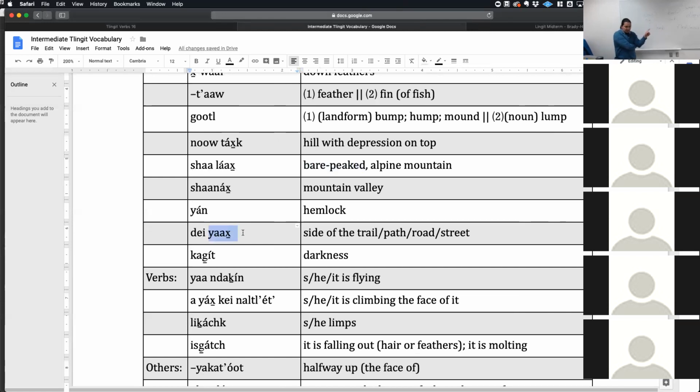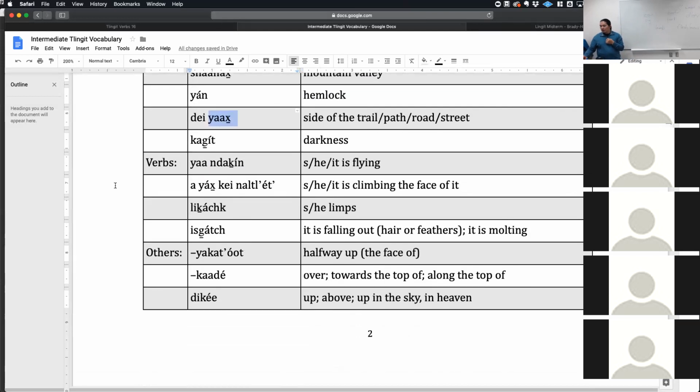So this one is a good one to remember because a lake does not have niche. The only niche in the world is where the land meets the ocean. The lake shore would be ayach, either one. And same with the river. Darkness, kaqit.